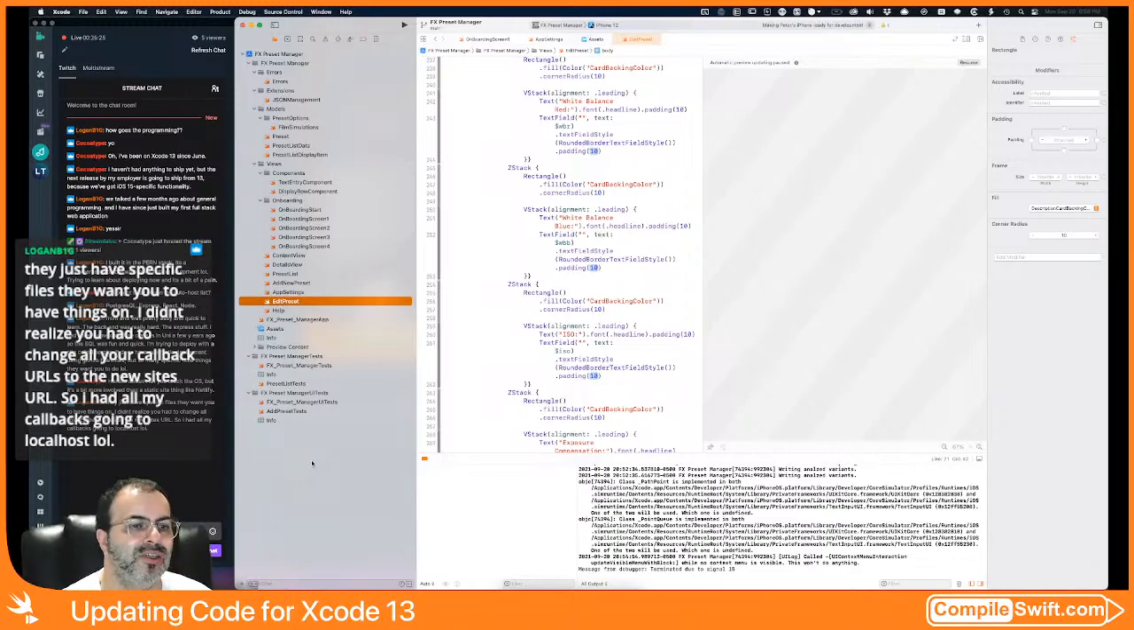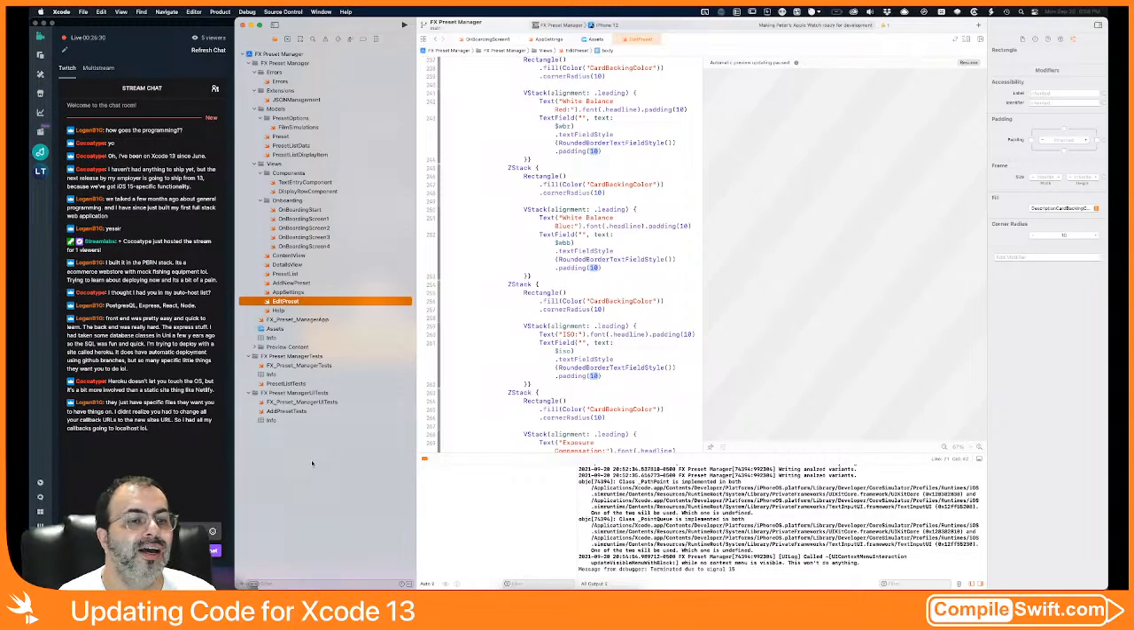Logan says they have specific files they want you to have things on. I didn't realize you had to change all your callback URLs to the new site URL. So I had all my callbacks going back to localhost. Oh, okay. All right. I get you.